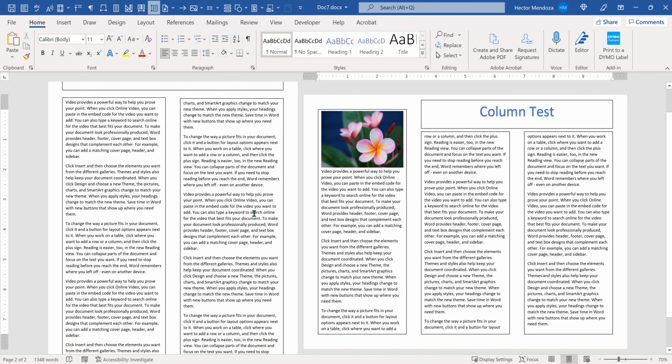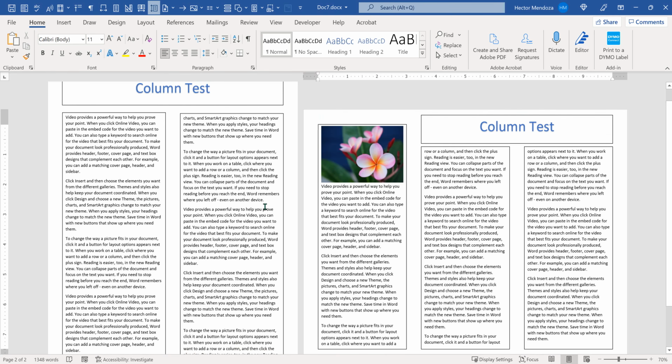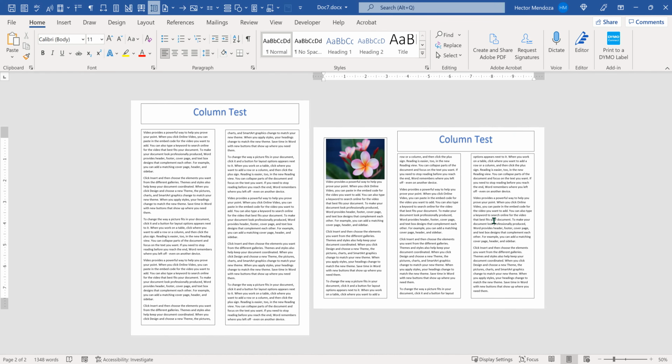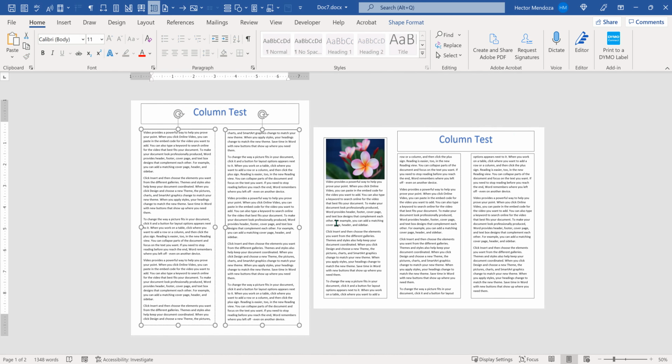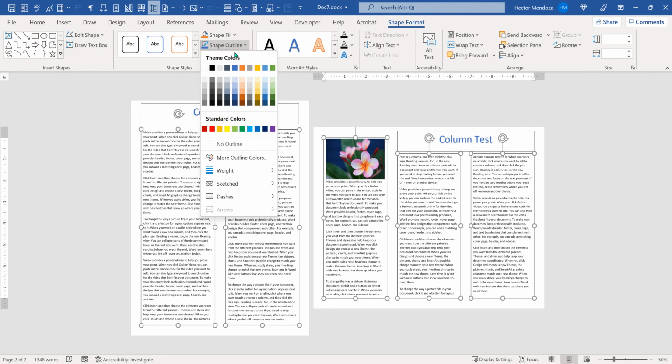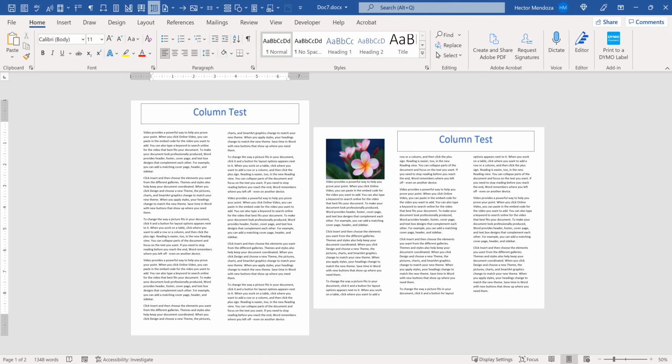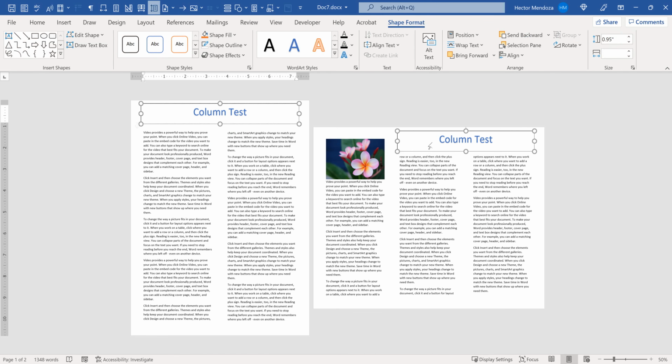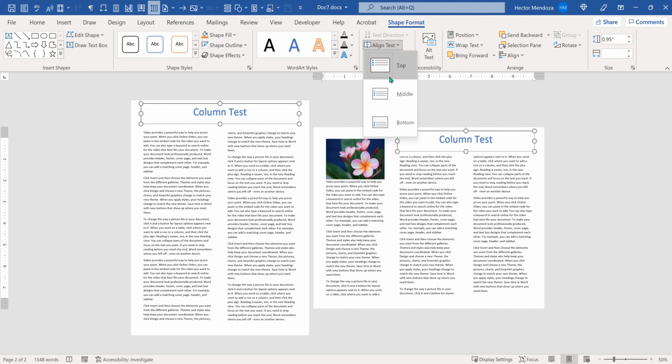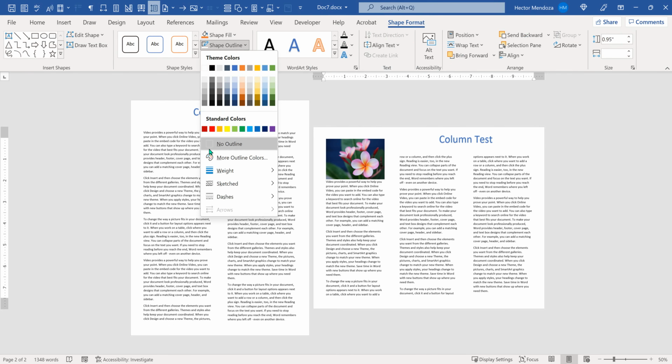Now, let's say that you didn't want those, you see the lines on those columns? We can click on each one of these items, go to the Shape Format, and remove that line. Okay? And let's say you don't want lines on this one. You can do the same thing. You can remove the lines.